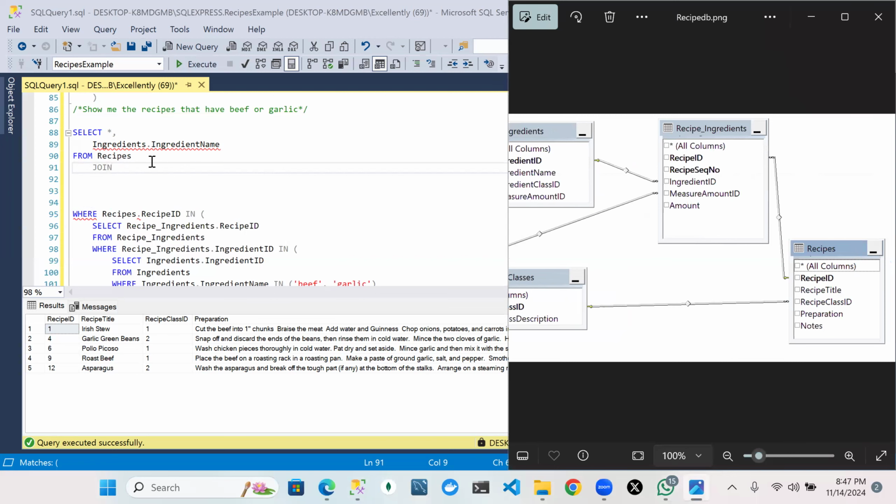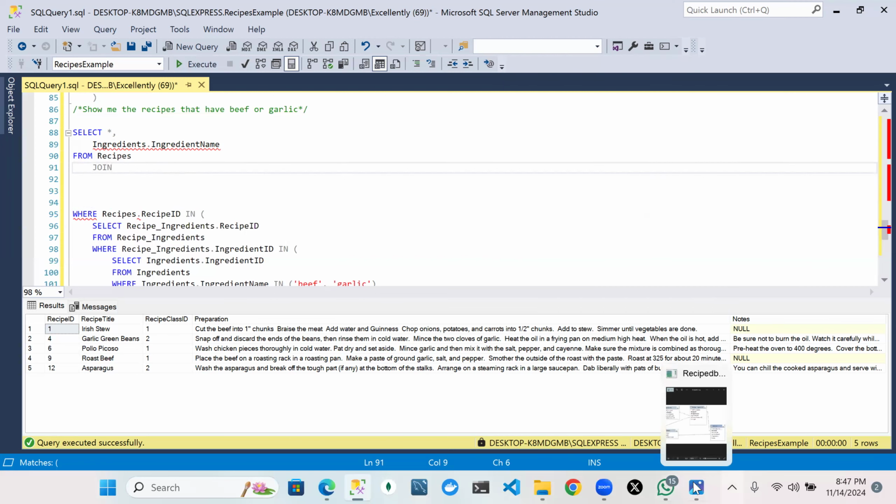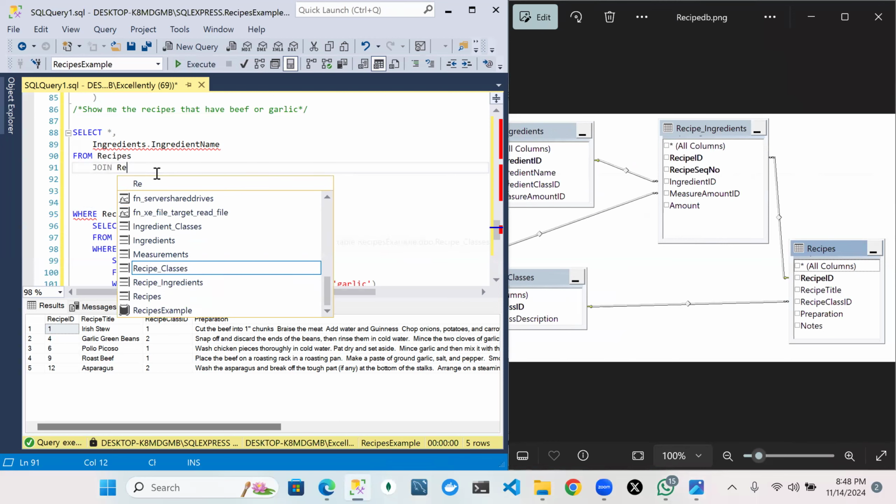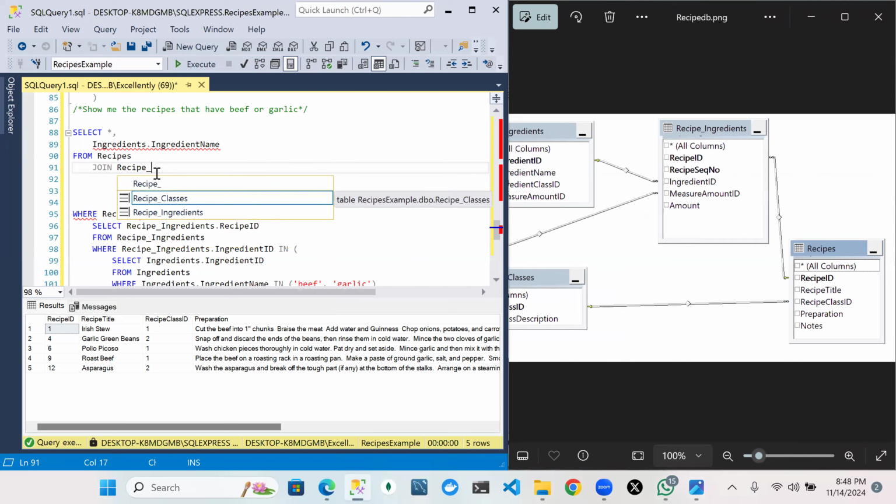Okay, so we are here. Wait, stop now. So we are going to do this join. We are going to join our recipe ingredients.